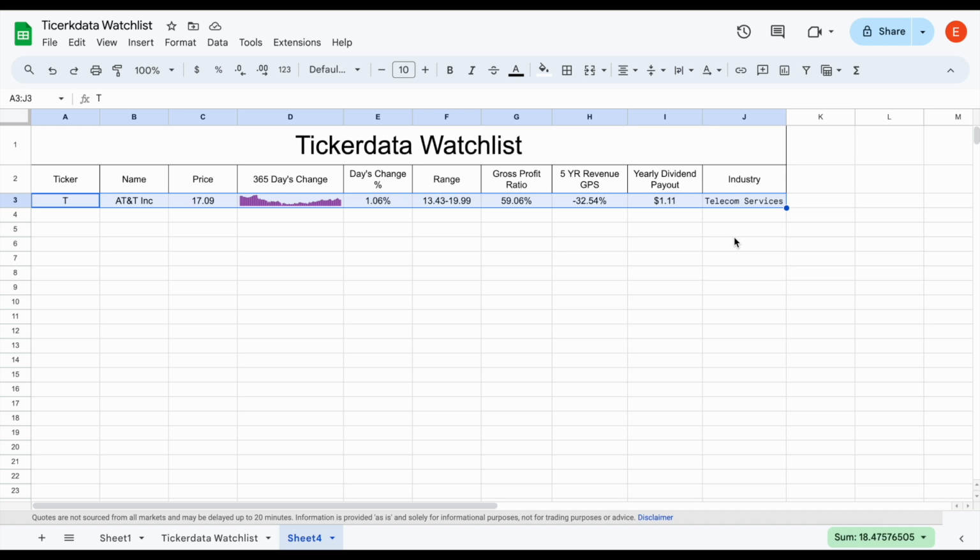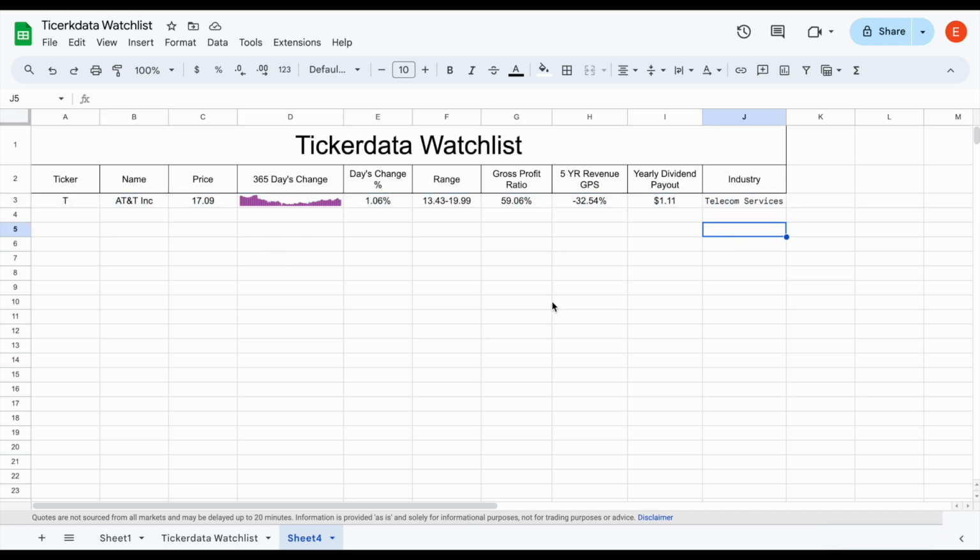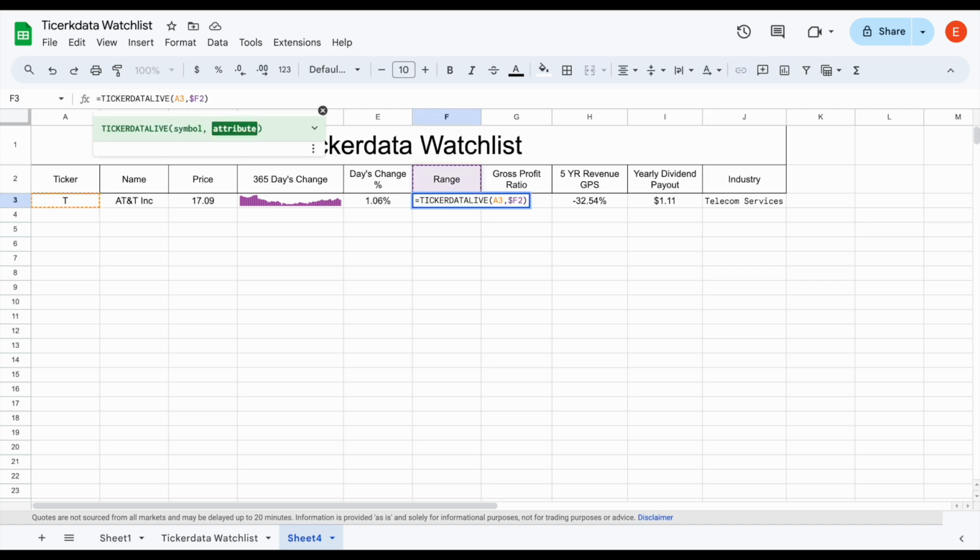So I know it doesn't look like our spreadsheet is almost complete, but we're actually right at the end because ticker data makes it so easy to automate this process. So now to automate this process, what we need to do is go back into these cells, and we're going to anchor down all of the cells where our metrics are listed. And I'll show you why we're doing this here in just a second. Now we'll go over to gross profit ratio and do the exact same thing.